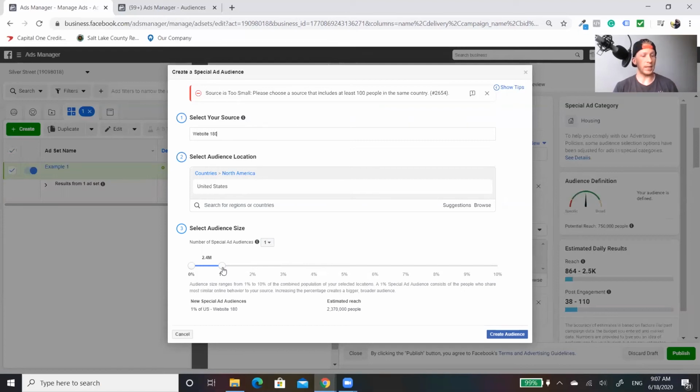If I'm going for leads, I want to use the 1% lookalike generally, unless my audience is super small, then I may go for the 3%. What we're going to do from there is you just go ahead and create audience, and your audience will be created. We've already got some lookalike audiences created, so I'm not going to push that button. But that's what you would do, and then you would have your audience set.